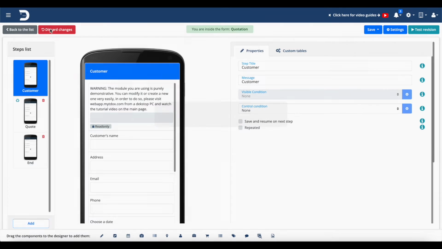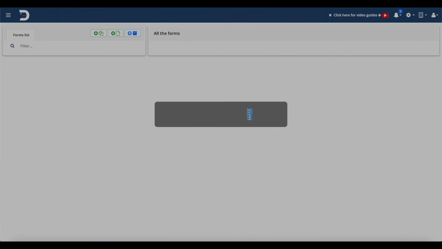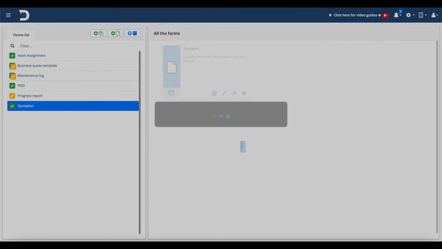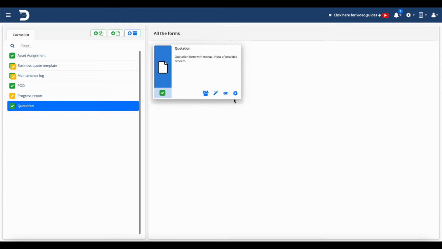If we want more arrangements of the same module, we can clone it by clicking on the gear icon and then on Clone. This will automatically create an exact copy of the selected module. We can then start to modify the actual module.